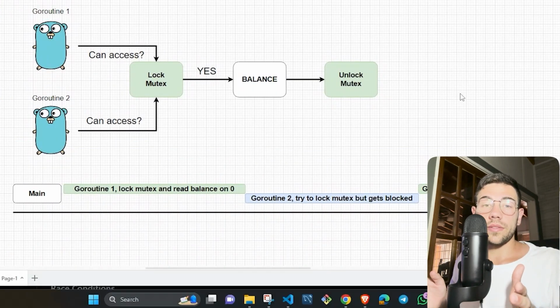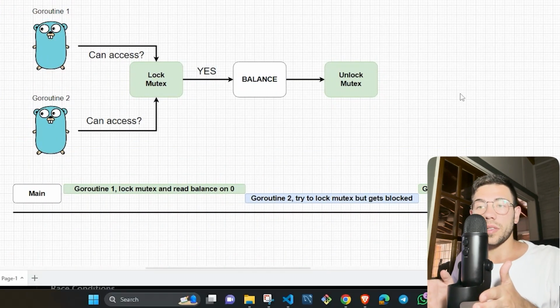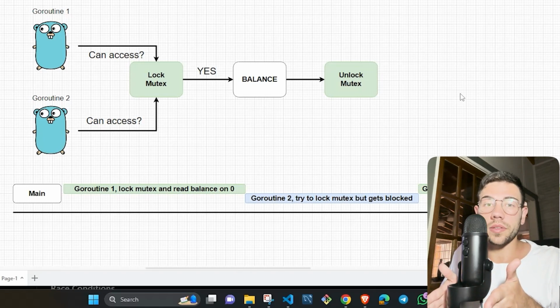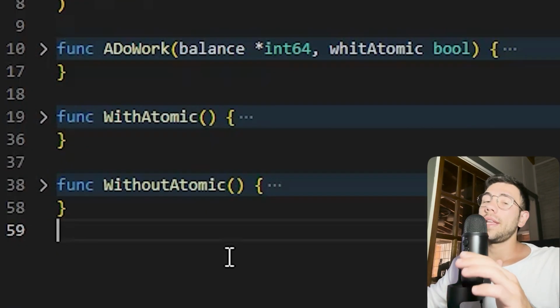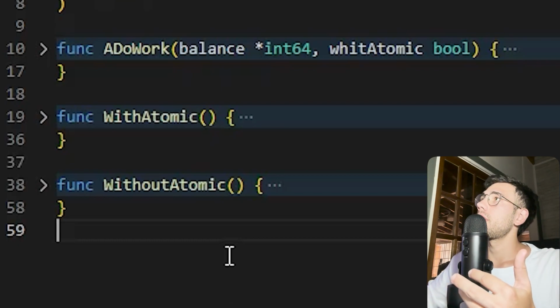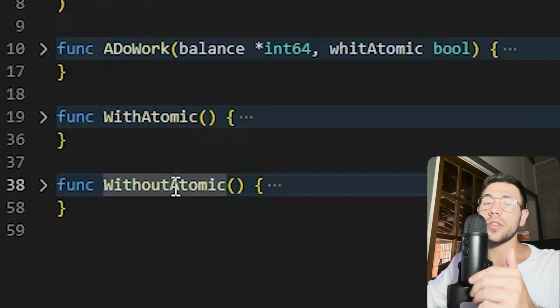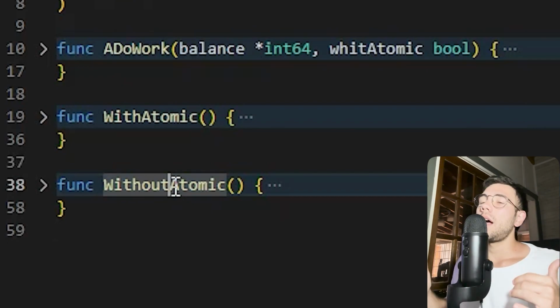So to prevent that, we have to use a synchronization mechanism. We can use Mutex or, in this case, atomic. I will show you an example of how to use atomic in code. So here I have, like always, 3 functions: a doWork function, a withAtomic function, and another function that is withoutAtomic.